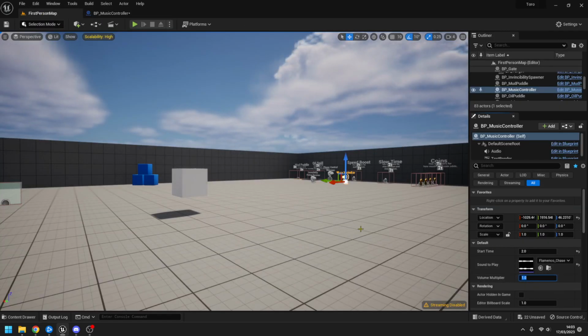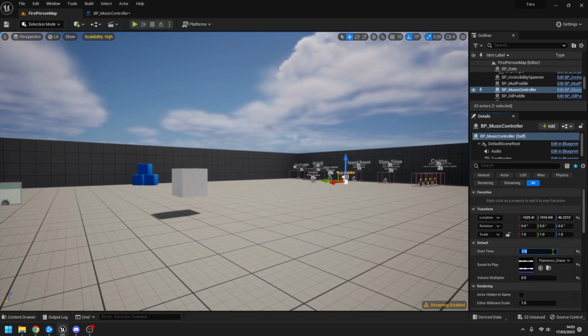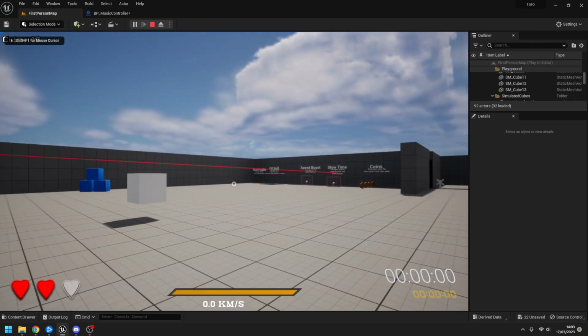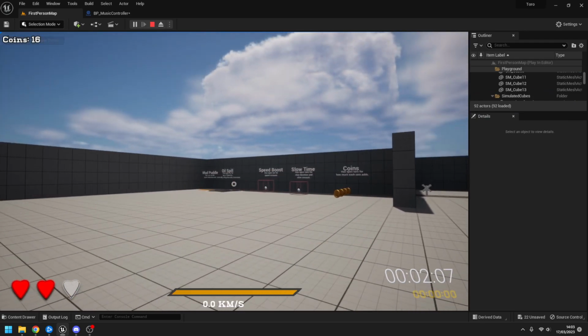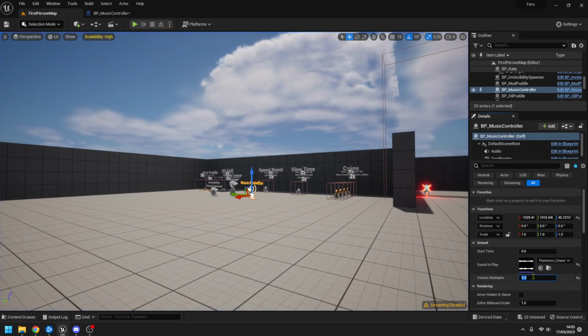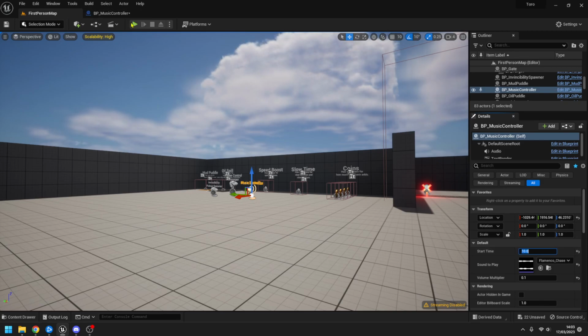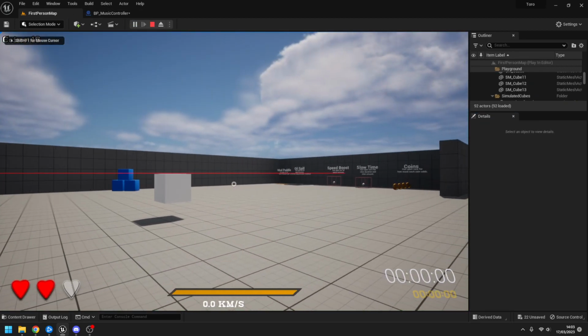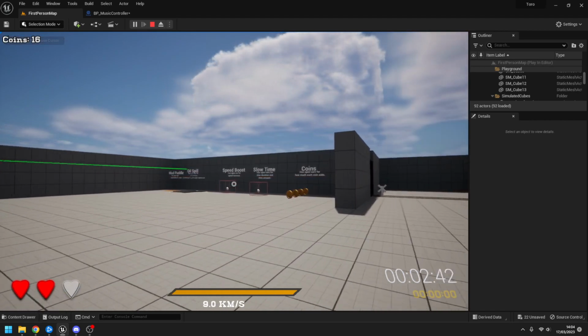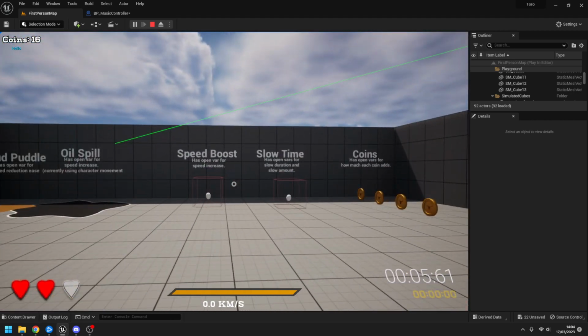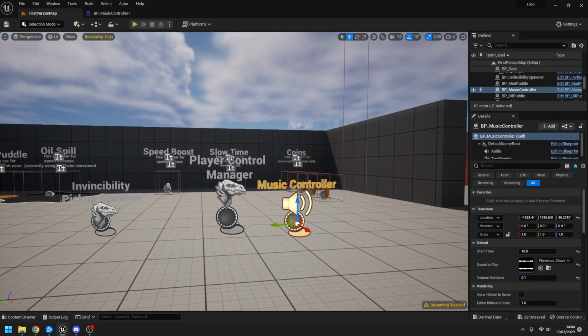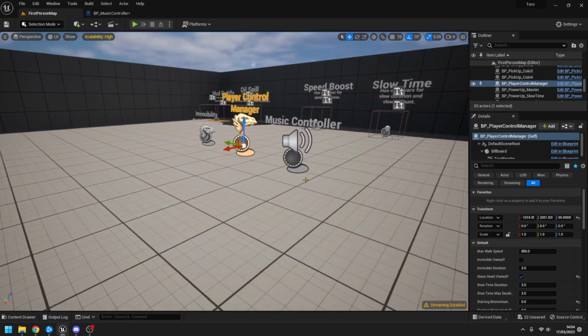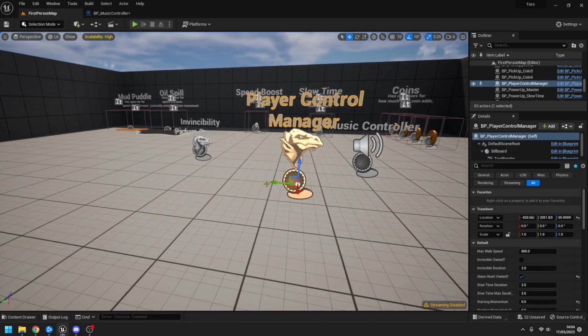So if I put the volume multiplier to 0.5 and start time to 0, it starts at the normal time now, and it's a lot quieter. If we put this down to 0.1 just for example, and the start time to 10, it's very quiet now, and I believe it started 10 seconds in. Or it should have done at least. Yeah, so that's the music controller.